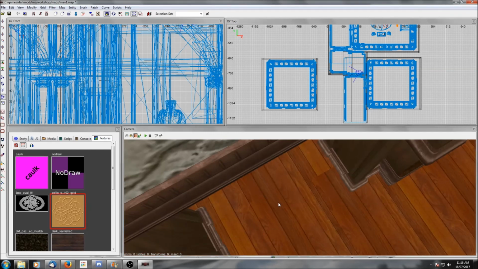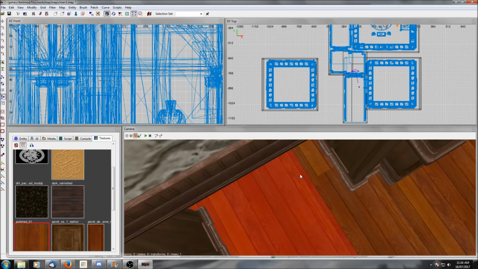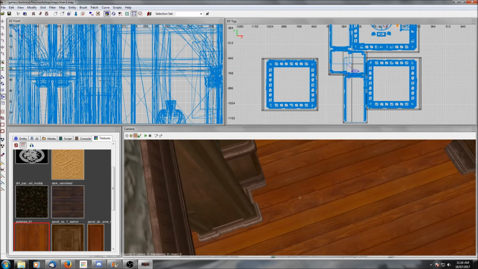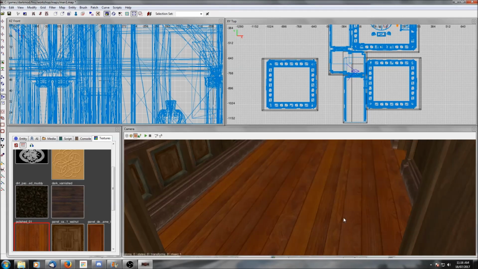Well, this is a perfect place to use that thing we learned, copy and paste shader. So Control-Shift-Click to click on just this face. Go up to Edit, Copy Shader, click here, Edit, Paste Shader. And now if you see, it matches exactly. And when we deselect, you won't be able to see that there was any transition there at all.